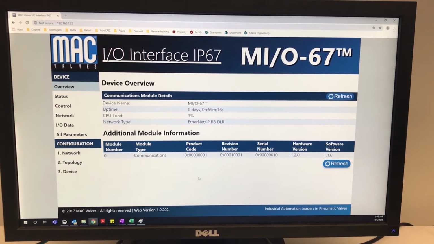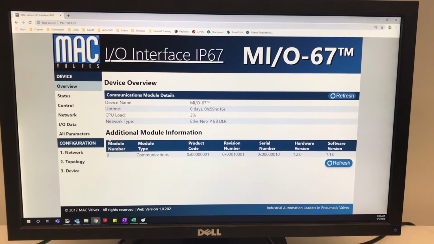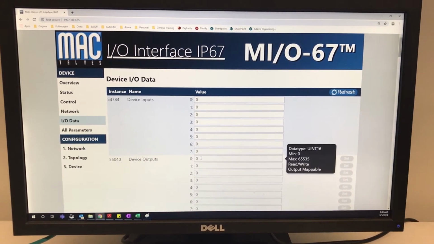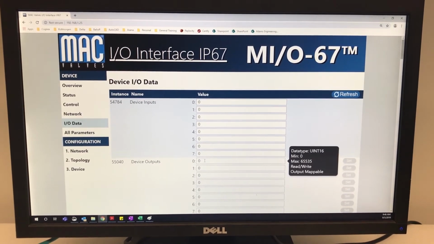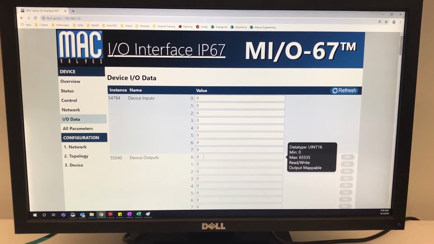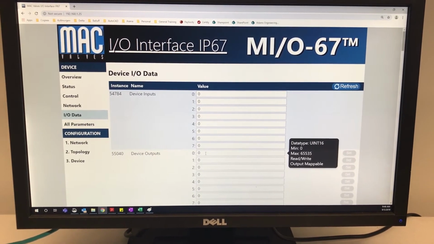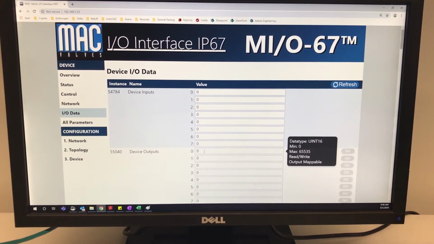Once in the web interface, navigate to I/O data. There, you will be able to see device outputs. The field labeled with 0 will control solenoids 1 to 16. So in our case, that will be all 6 solenoids of the manifold.